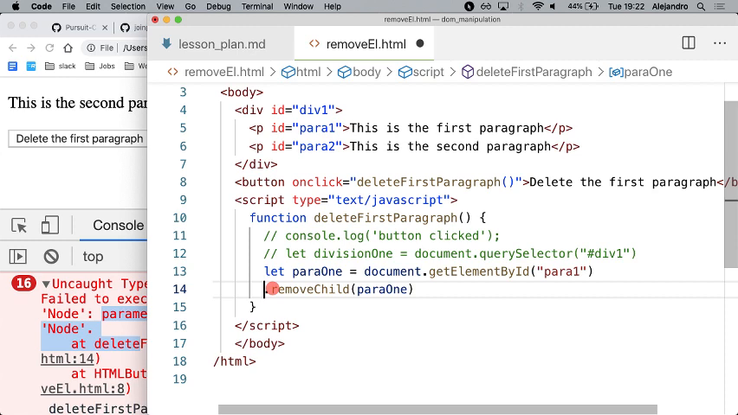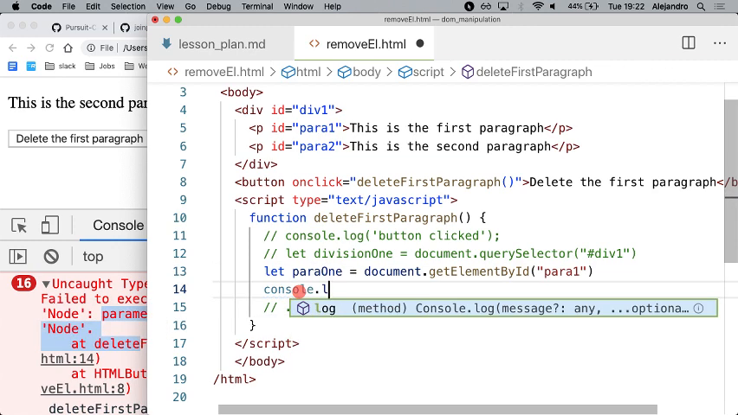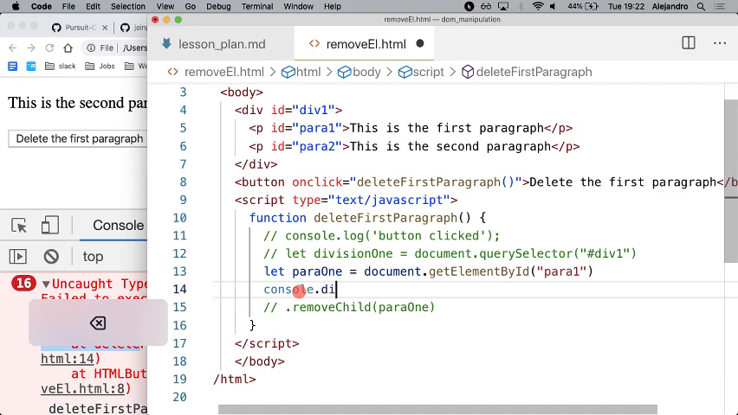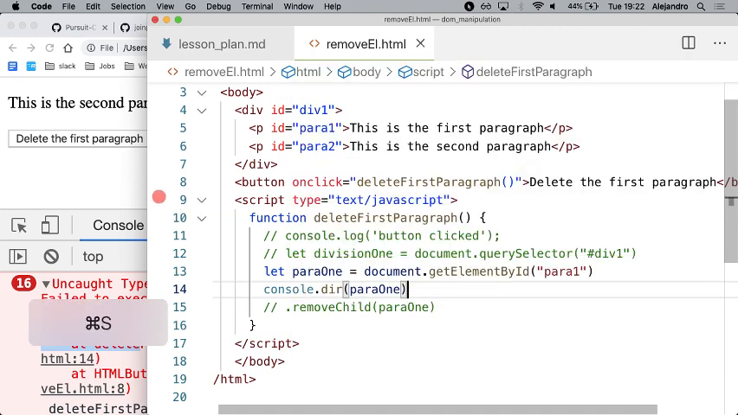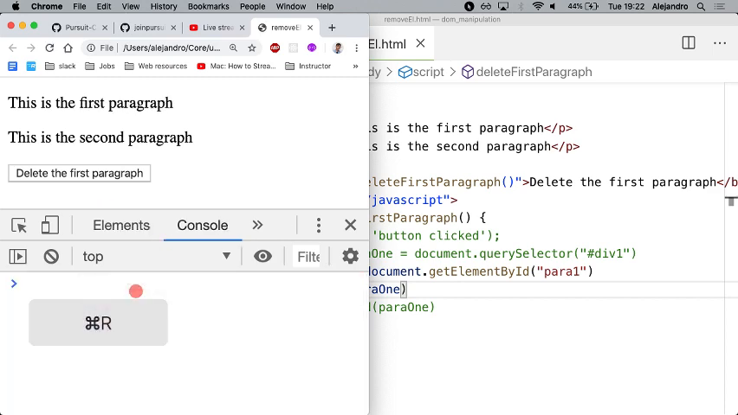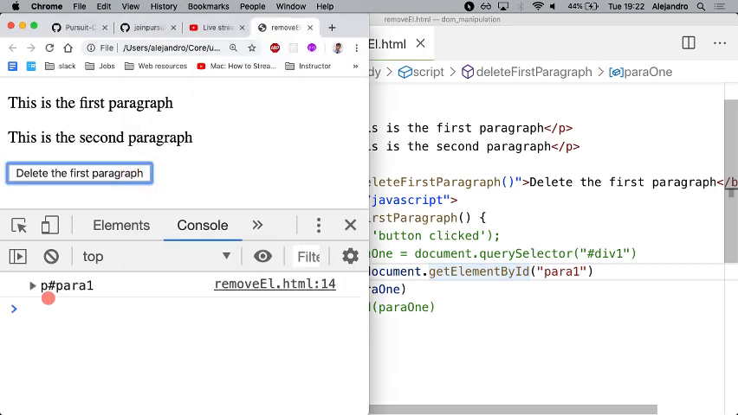So, just having the child, can I get to the parent? There is. If we look at the console dir, let's look at the child, para 1.